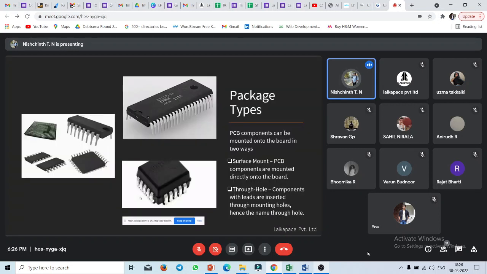Oh, package types. What are package types? Can we design a circuit without package types? No, we can't. Package types describe how components can be mounted on a board, in 2 ways. What are the 2 ways? Surface mount and through hole. By seeing the pictures, you can tell how surface mount is defined and how through hole is defined. What is surface mount? PCB components are mounted directly onto the surface. We can solder the component directly onto the mount.